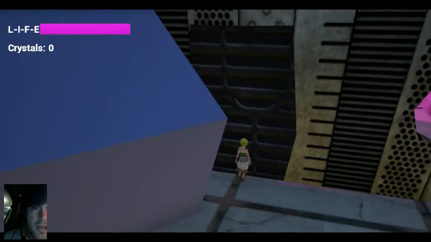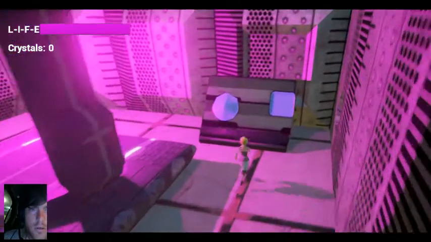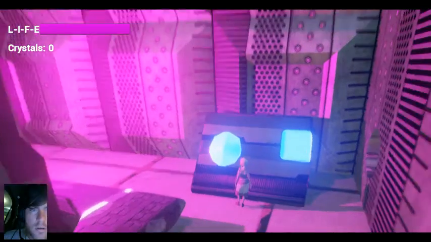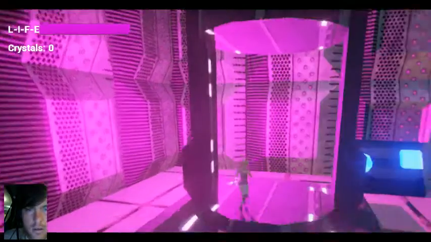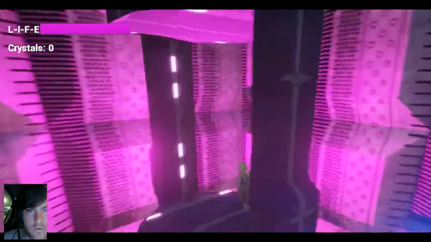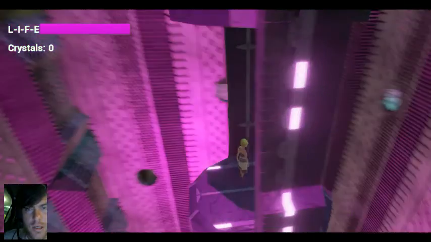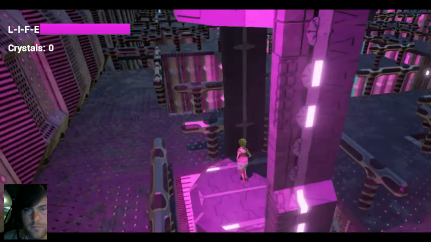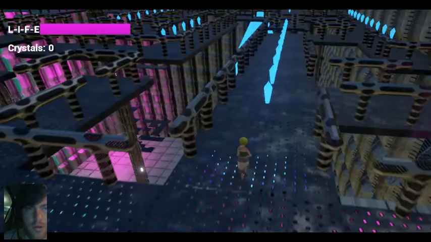So now that I have the key, I can open this door. And I can turn on the computer. Yay! And then I can use the elevator and move up to the top floor, which is a procedurally generated maze, with some crystals that you can collect.